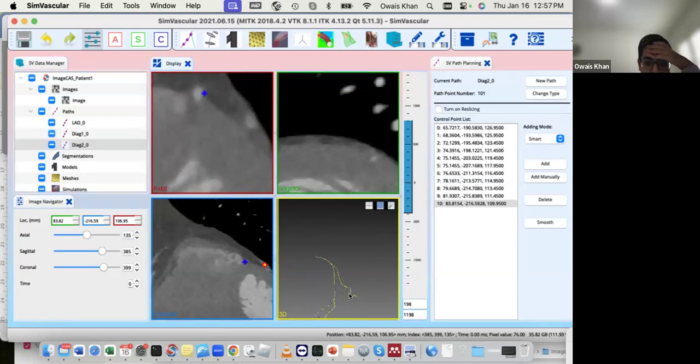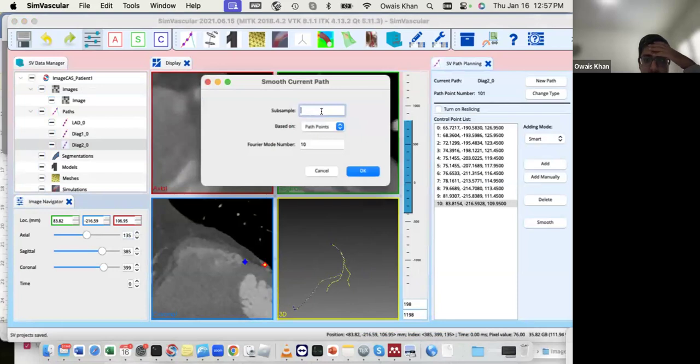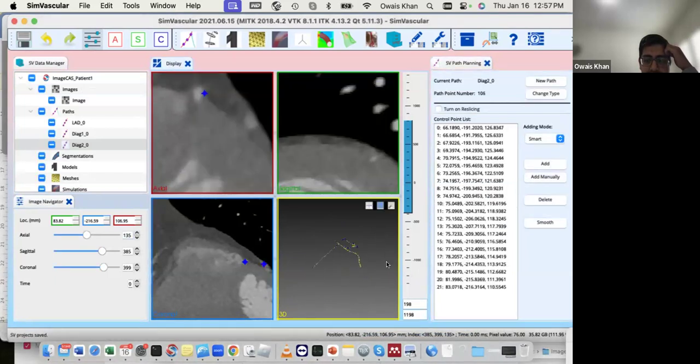So how does it look in 3D? So this is my diag 2 branch, right? Right here. I'm gonna smooth this out as well. I'm gonna save, smooth. What did we decide? Control the path points, this, right? Press OK. Yes. Looks nice.